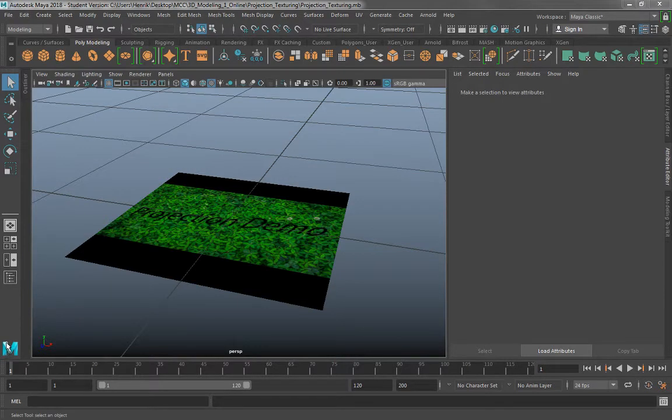Hello everyone. In today's demonstration we're going to go ahead and cover normal maps and specular maps. Now the first thing I need to do, this is where we left off on our previous video.